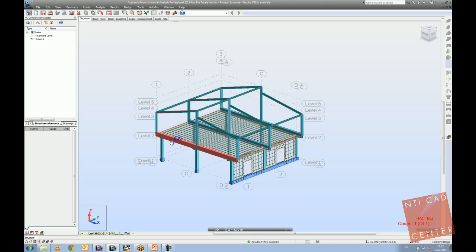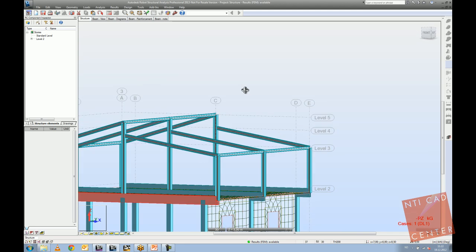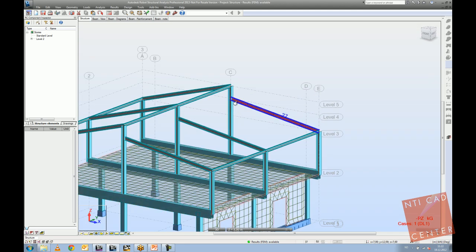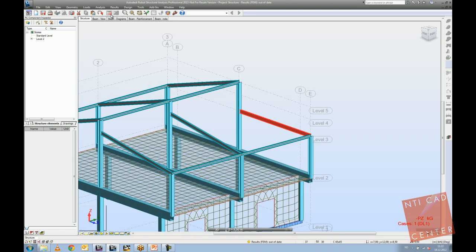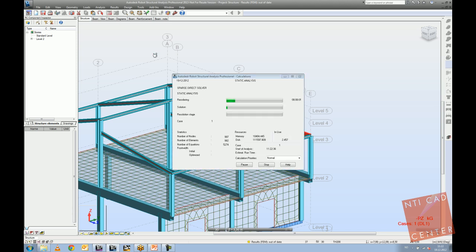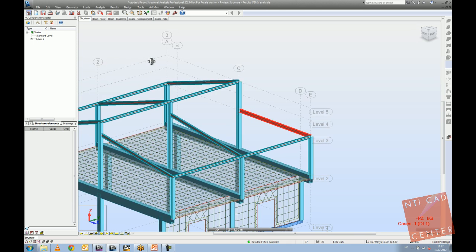So now I have calculated some elements. Let's do a little bit more. Let's actually change my geometry. So for example, I will modify my elements. So I will just move one of the beams downwards. Recalculate the whole structure, of course.